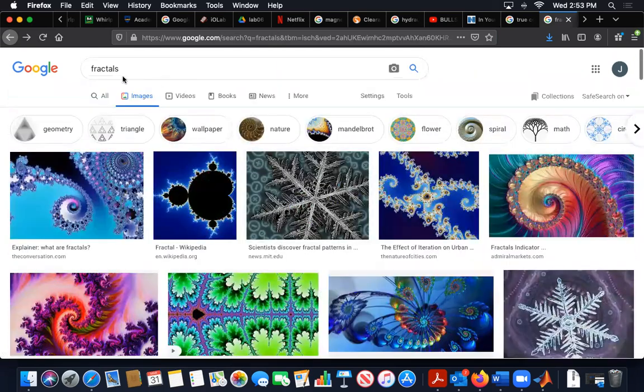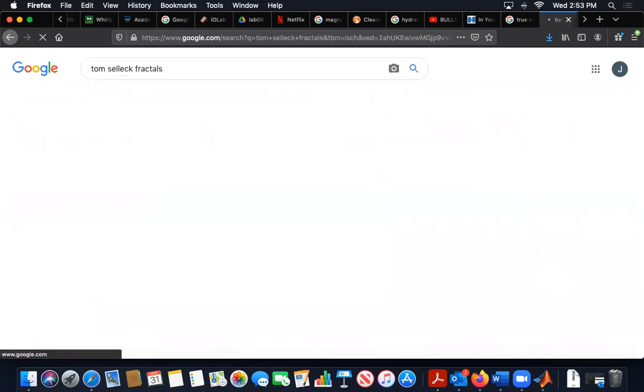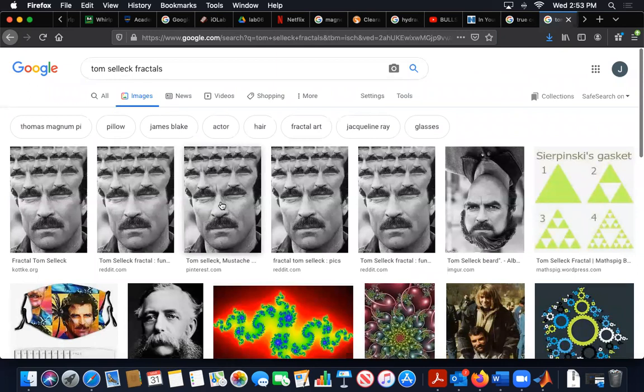Although my favorite fractal is this one. This is the Tom Selleck fractal. Tom Selleck was famous for his mustache and his eyebrows, so they just made his mustache into his eyebrows.